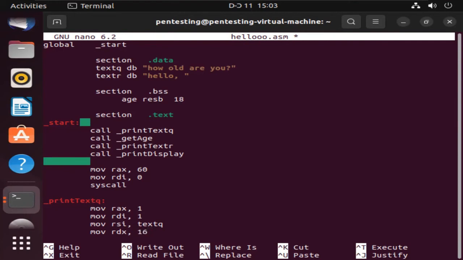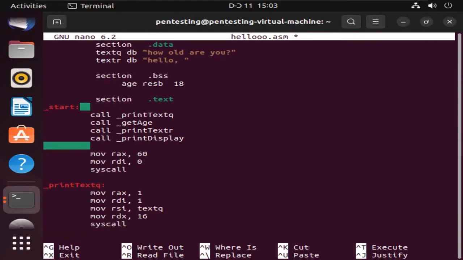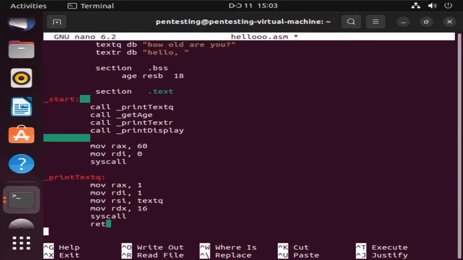So we go on. If our counting was wrong, our sys_write won't work, so we should be careful about that. Now, what do we add on? We add syscall. And then because it is a subroutine, we need to add RET, return. We do the same for all the labels.